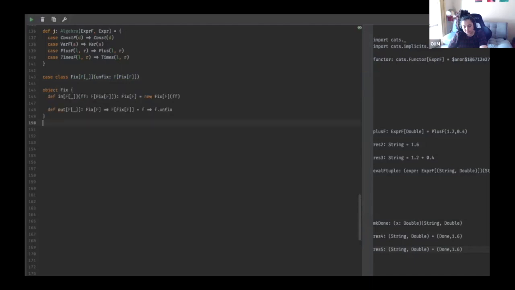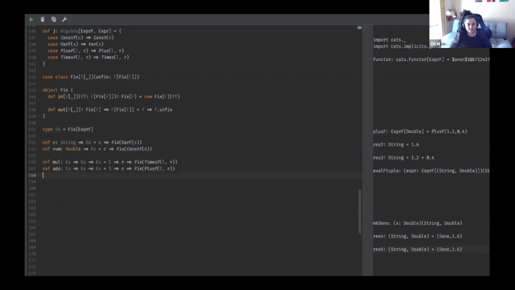We also create a companion object with two functions, in and out, which together form an isomorphism. As you can see, they go from F of Fix F to Fix F, and Fix F to F of Fix of F. We also create a type alias X, with Fix of F, and a bunch of helper functions.